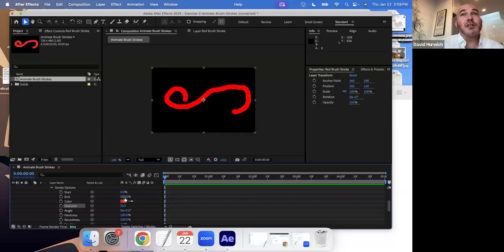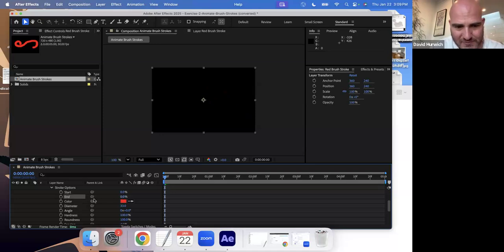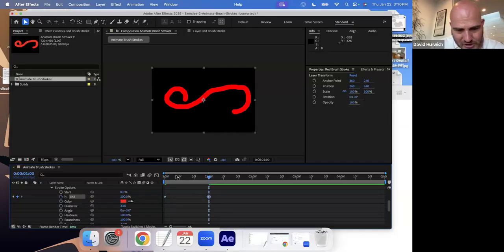So start, the way it works is that 0 represents the start of when you drew your brushstroke, and 100% represents the end of when you finished your brushstroke. So what you could do is make an animated brushstroke. If I set end to 0, and I'm doing this at the beginning, and I go forward maybe 1 second and change this from 0 to 100, you can see it's following the contours of my brushstroke and making an animated stroke.